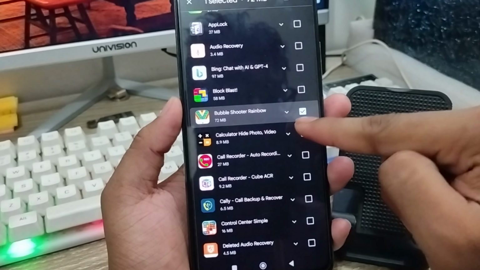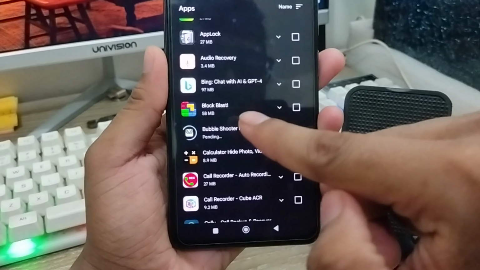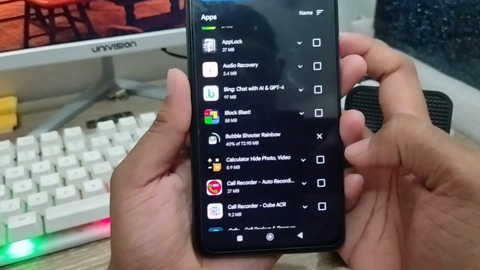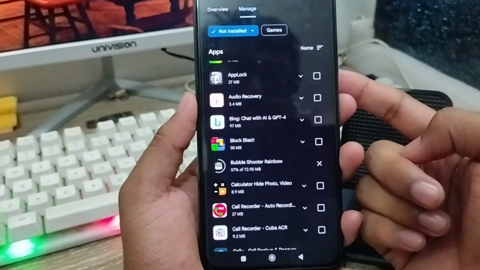This is going to enable the checkbox, and then tap the download option from here. We're going to download. As you can see, it's going to download here. You can also download from here. So guys, here's the process of how to recover or restore your deleted apps on any kind of Android device.